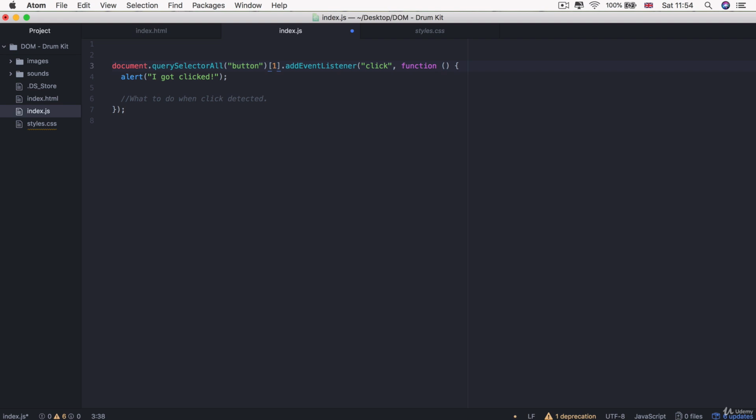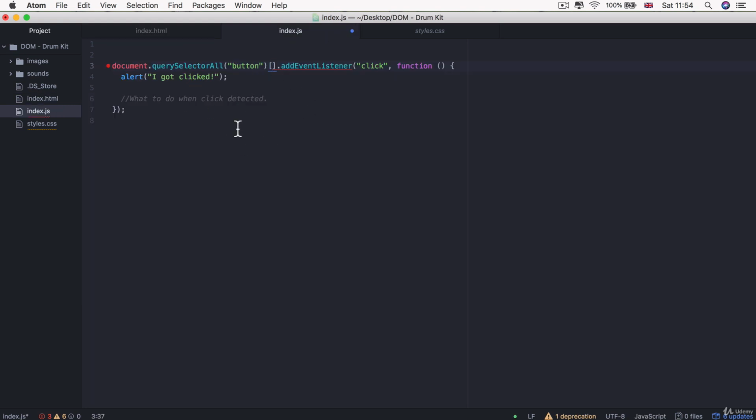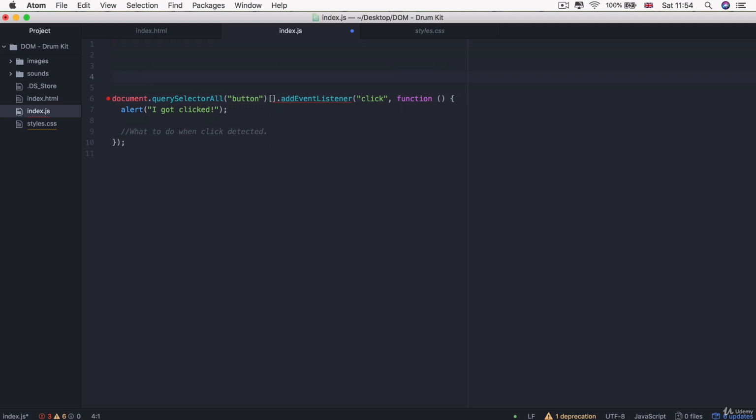Then for the second button, add event listener. And on. And there's 7 buttons. So that's a lot of lines of code, which we are not interested in doing, right? So instead, what we can do is we can create a for loop.